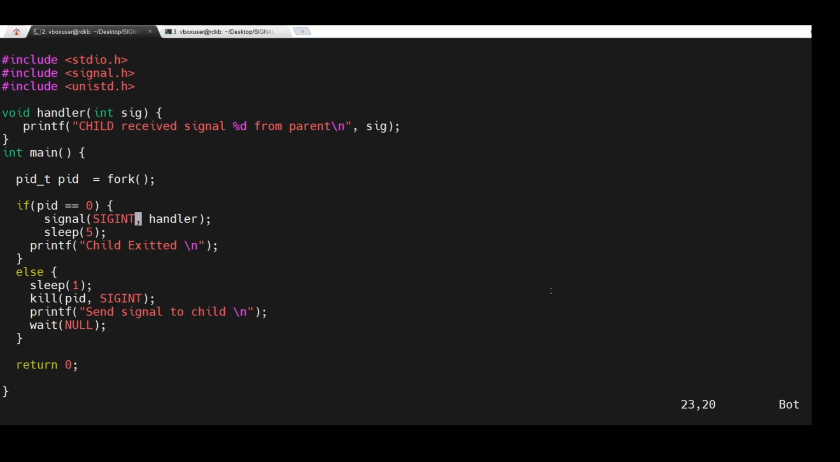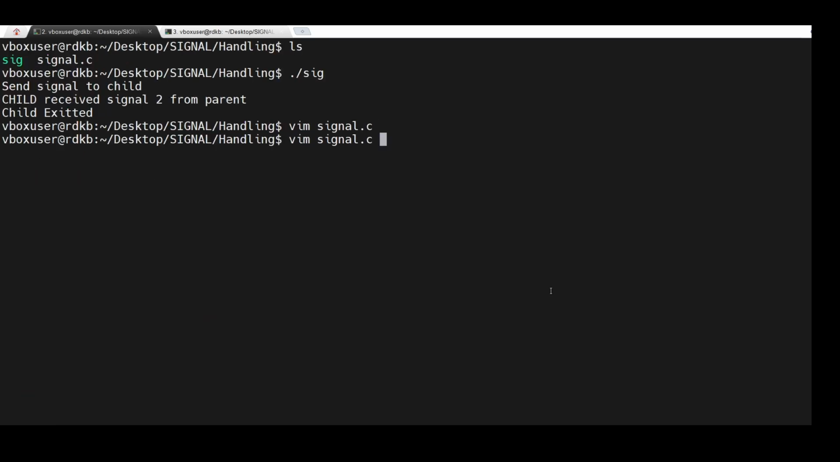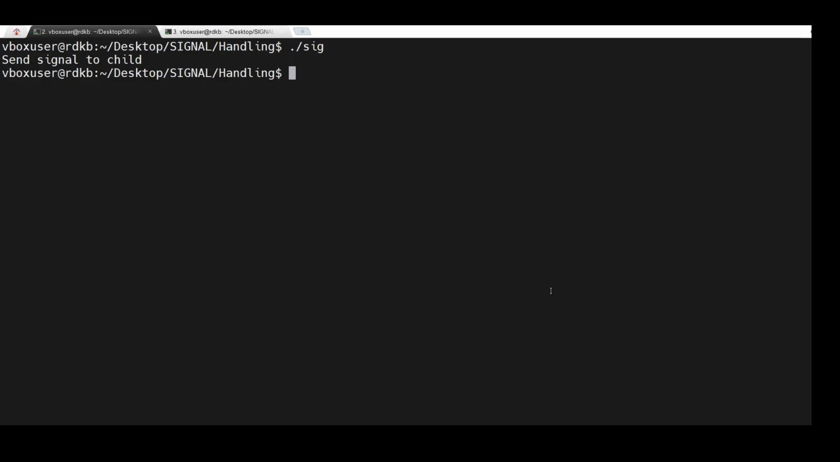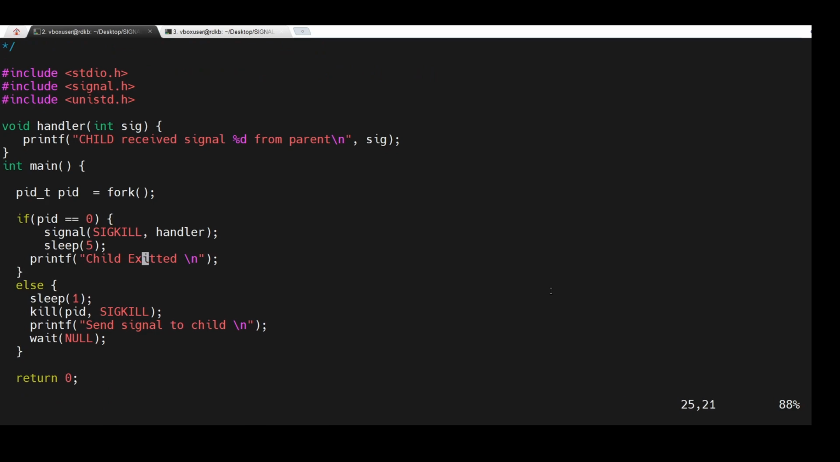Now if we have a signal here and we register a signal handler for a signal that is uncatchable, so we will put the signal here, and now if I compile it and run it, you will see you will only get send signal to child. You will not get this signal is caught by the parent. This is killed by default.